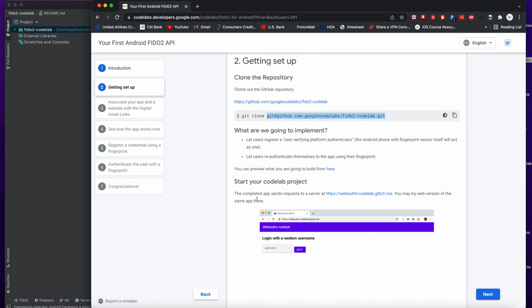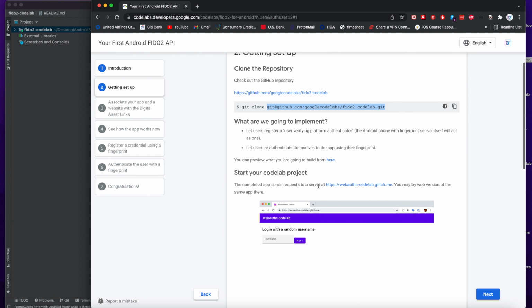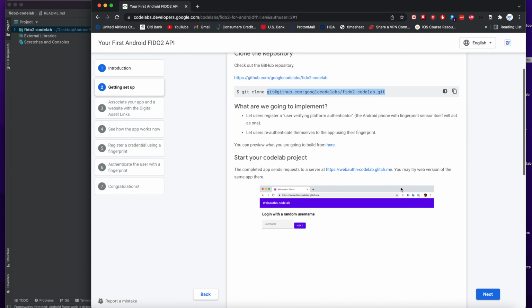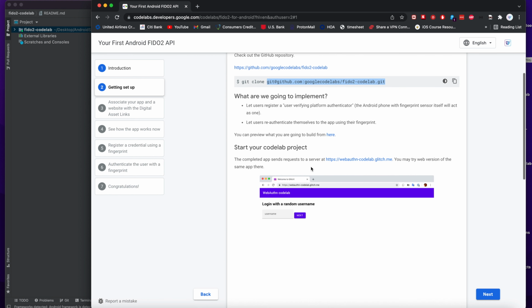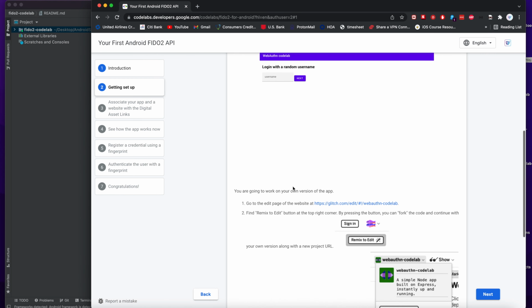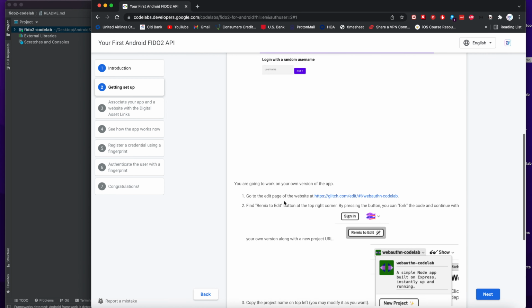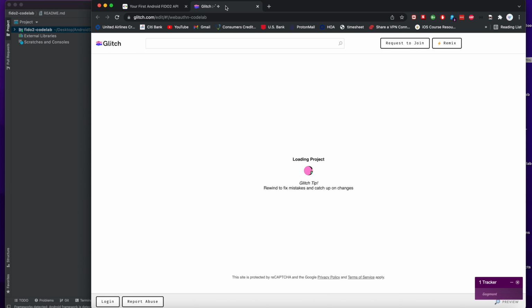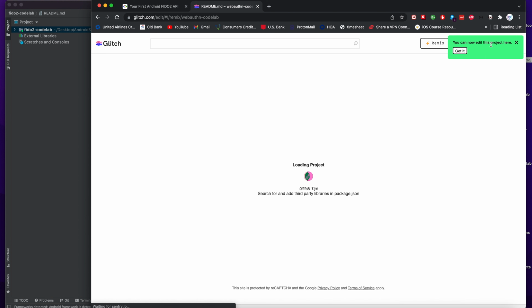Okay, start your Codelab project. The completed app sends requests to a server at that website. You may try the web version of the same app there. You're going to work on your own version of the app. Go to the edit page of the website at this address. I'm going to go there. Find the Remix to Edit button at the top right corner. By pressing the button, you can fork the code and continue with your own version along with the new project URL. Okay. Remix to Edit. Cool.